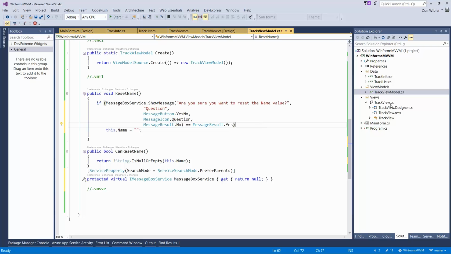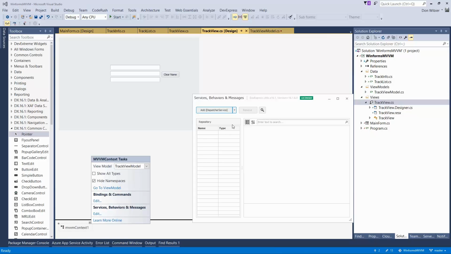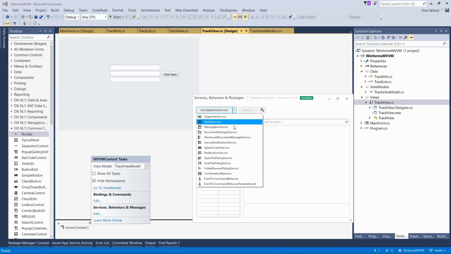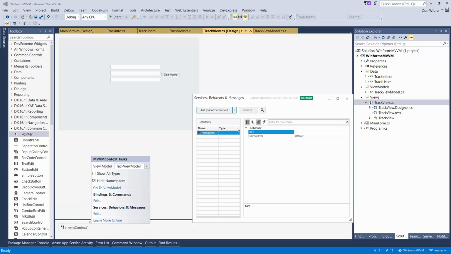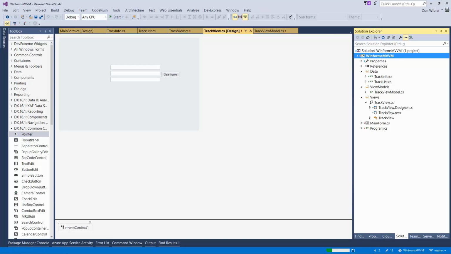Well, then we also need to tell the view that we want to use that service, and for that we can invoke the action list again, and I will go to Edit Services. And here we have a whole bunch of different services for all kinds of purposes, but I will keep it down to the MessageBox service that we were dealing with. A bit later I'll use another service as well, but that comes later. And with this in place, we have the actual implementation of that MessageBox defined on the view instead of the view model.